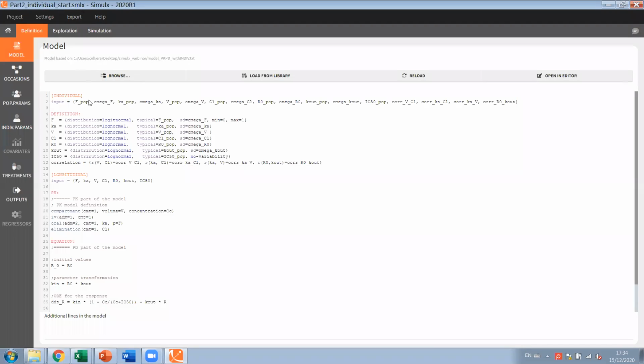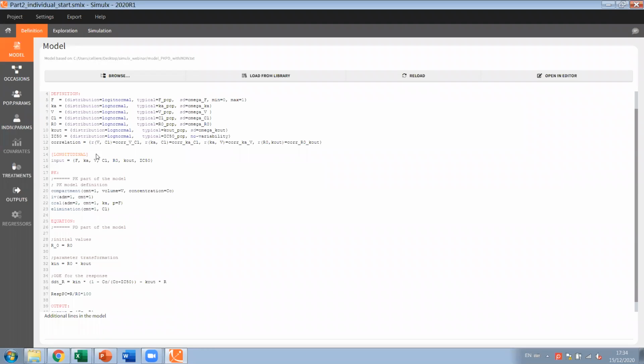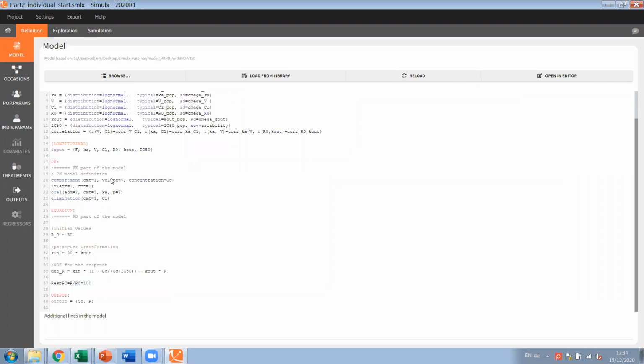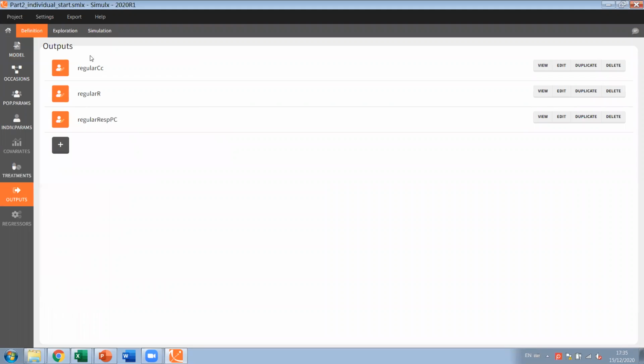So in this project, I have the model with the individual block as we have seen on the slides, plus the same longitudinal block as before, except that I have here added directly in the model the line to calculate the response percent change from baseline. Then the outputs are exactly the same as before, and same for the treatments. They're exactly the same as before.